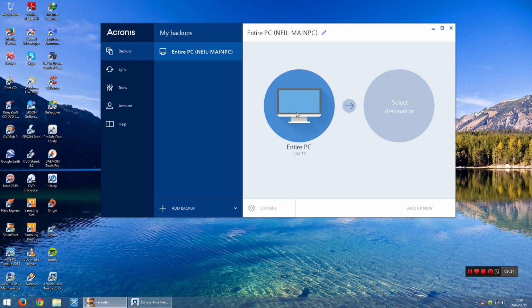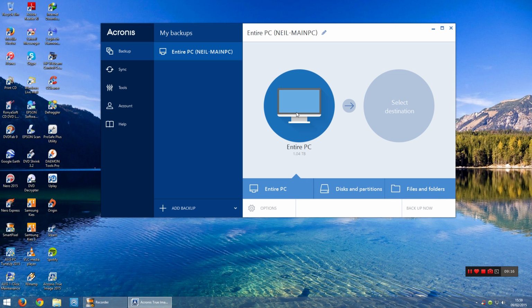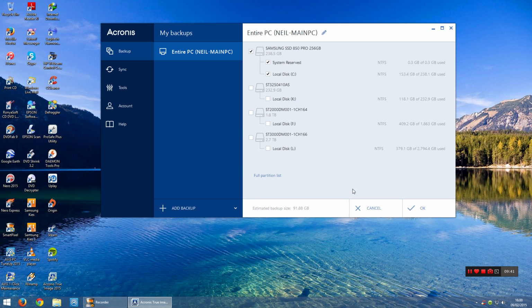Click on entire PC, and you get three options. You get the option to back up your entire computer, which I don't do because I've got multiple hard drives. You can do it by disks and partitions, or you can do it by files and folders. Now I always do it by disks and partitions because I like to back up 2 of my hard drives. And when you do that, you get this feature here.